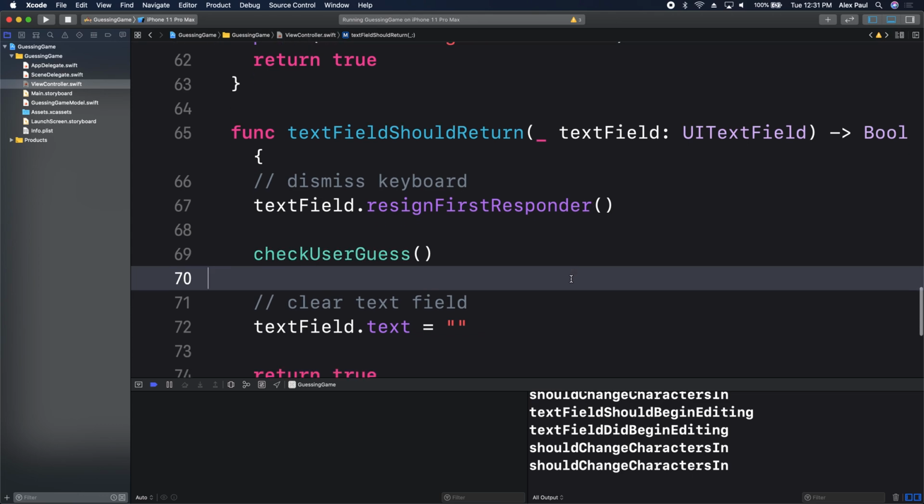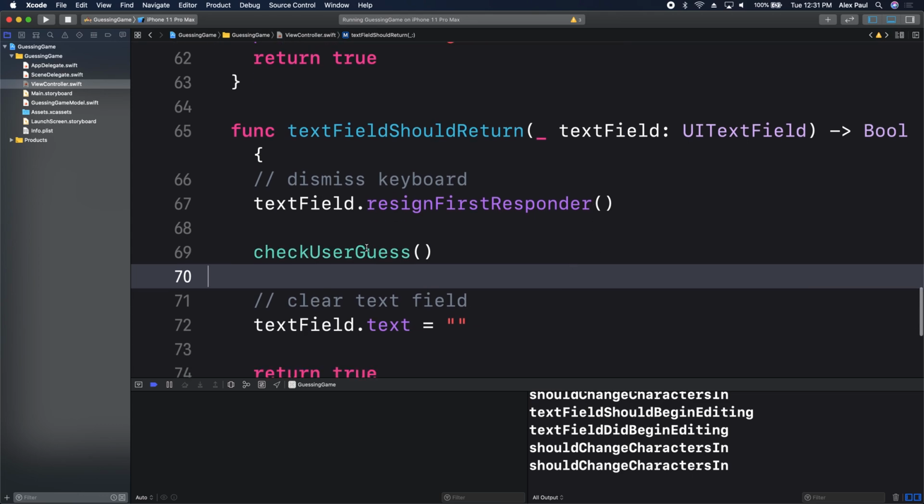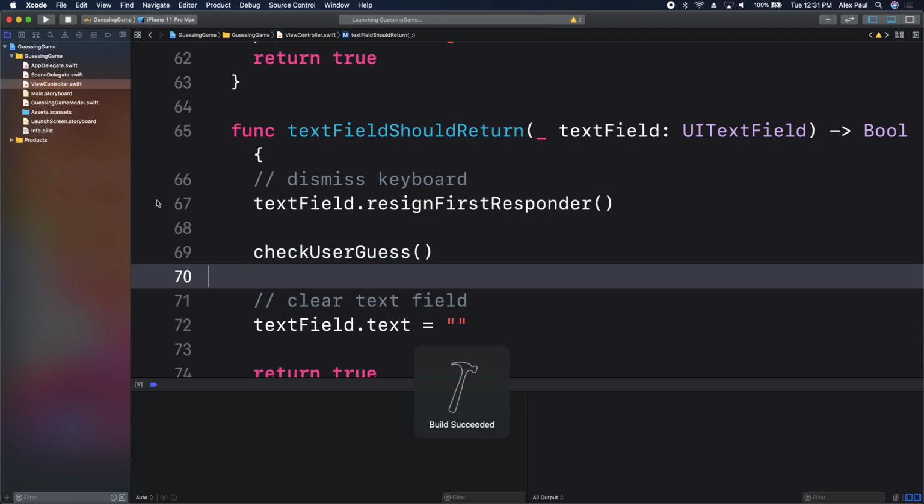So everybody saw that? We had our text field getting cleared, then we call check user guess. It passes an empty string, so the guess will always be wrong. So check the guesses first, then empty it. Thank you, sir. Run that again.